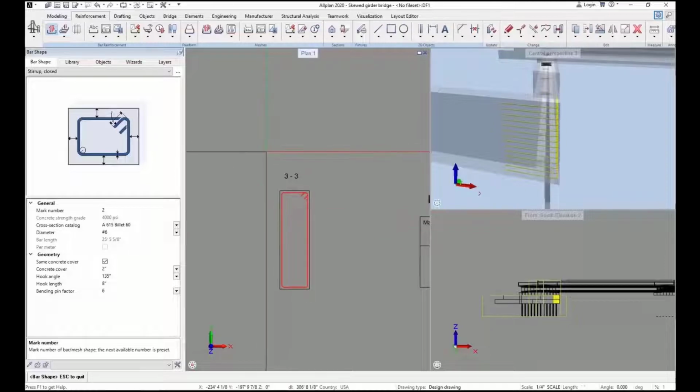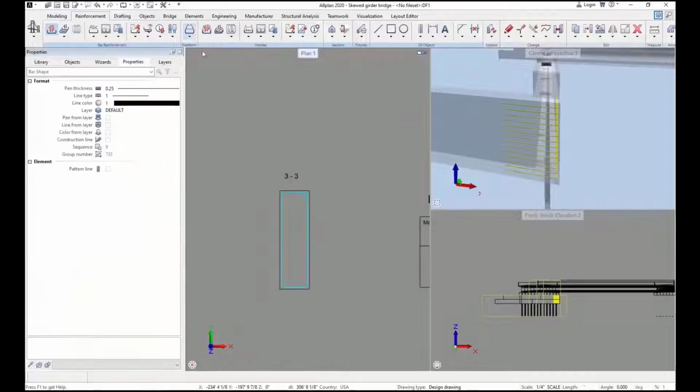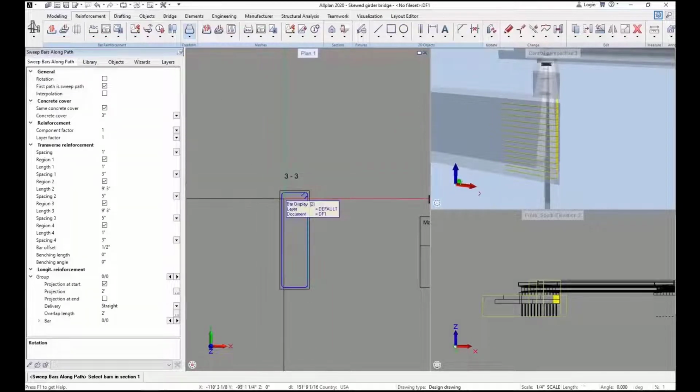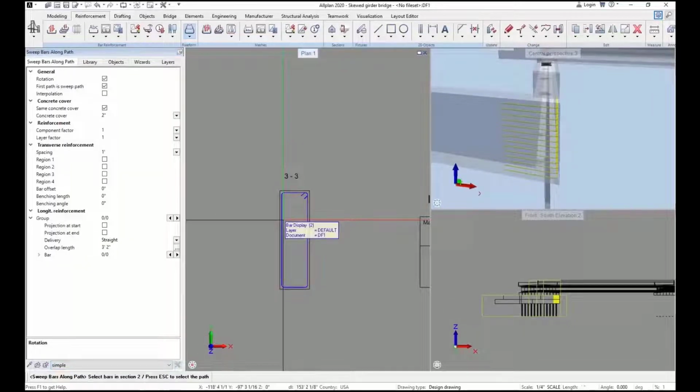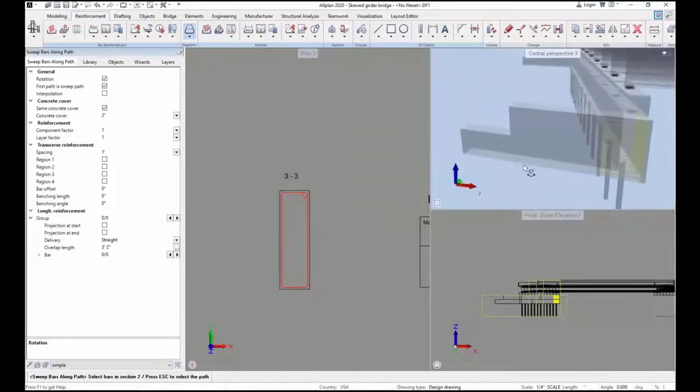Now I'm going to follow a bit of a different workflow using our tool here, Sweep Bars Along Path. This is great. I can select bars. I can create multiple sections in my element and then say how that bar is going to change and what it's supposed to look like in each of the sections that I draw. Or I can just draw it in a single section and ask that it updates to the geometry, which is what I'm going to do here.